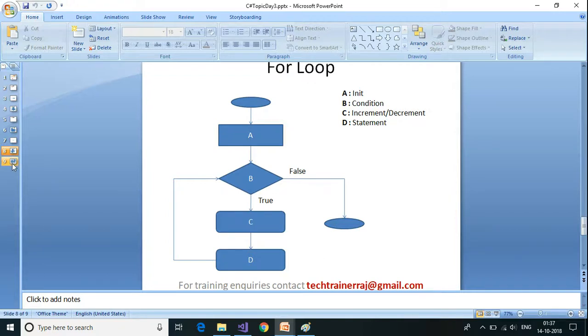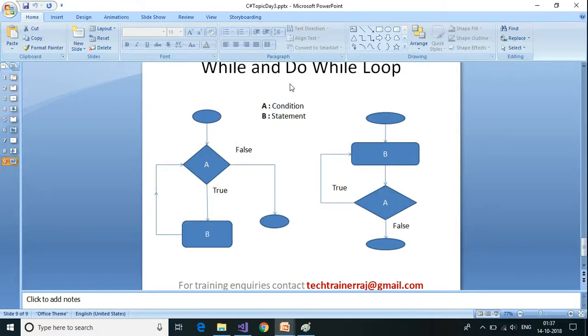Let us look at the other two loops, which are while and do while loop. In while loop, the initial value will be set before, and the condition is checked, and the statement is executed until this condition becomes false. That means in while loop the condition is checked first and then the statements are executed until the condition becomes false.